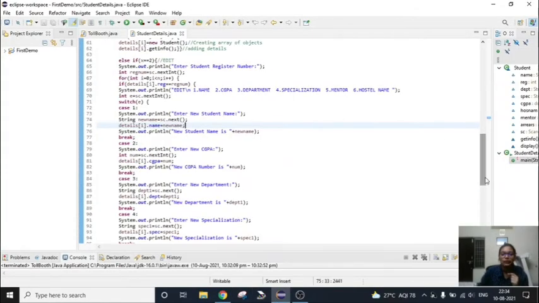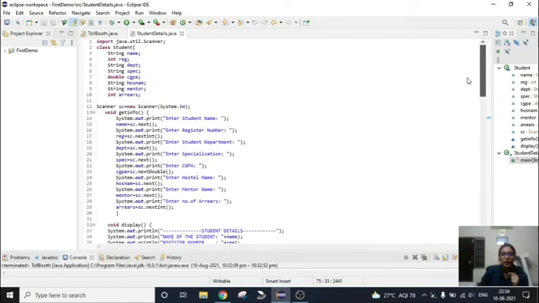I have given the program. Let me explain how I did that. First, I have initialized a scanner class so that we can get input from the user. And then I have initialized a class called student, in which I have given different data members here. So name, register number, department, specialization, CGPA, hostel name, mentor, and arrears. According to that, I have given the type of the data members. Some are string, some are int, and some are double.